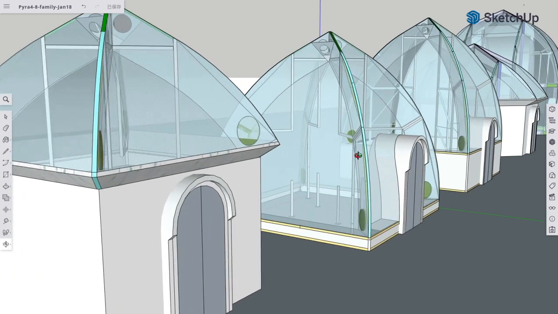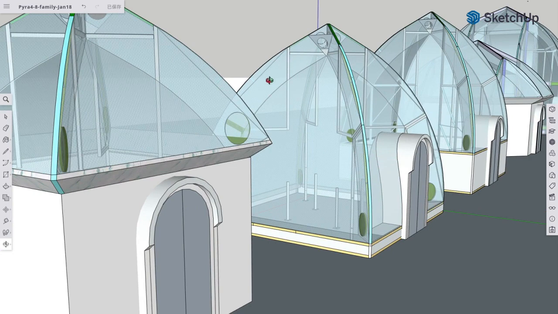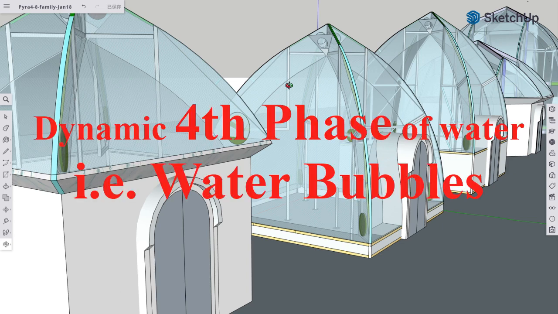By creating bubbles between the two layers, within the cavity, we can create a dynamic fourth phase of water. That's bubbles. Simply adding soap in the water, then we use air to blow bubbles. Then we can use bubbles as the medium, so that it's easier to absorb solar thermal energy.